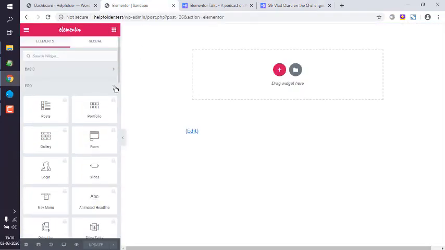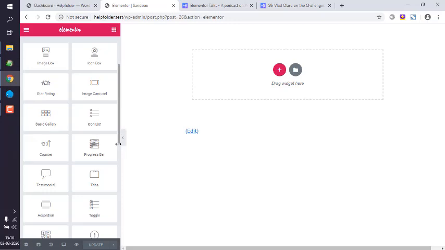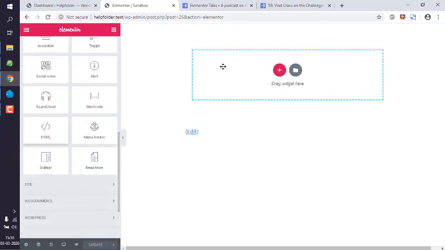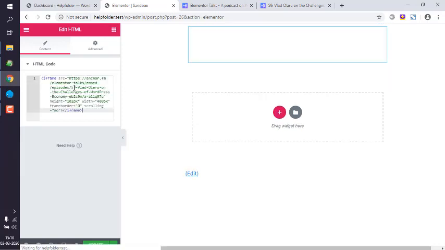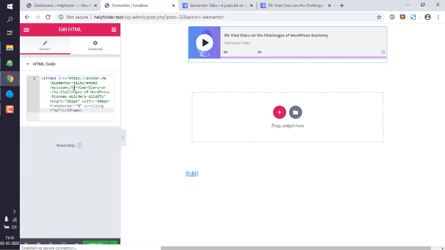Now let's go to general widgets and then the HTML widget. Simply drag it onto the page and then paste your iframe code. Now you can update the page. Okay, and preview the changes.